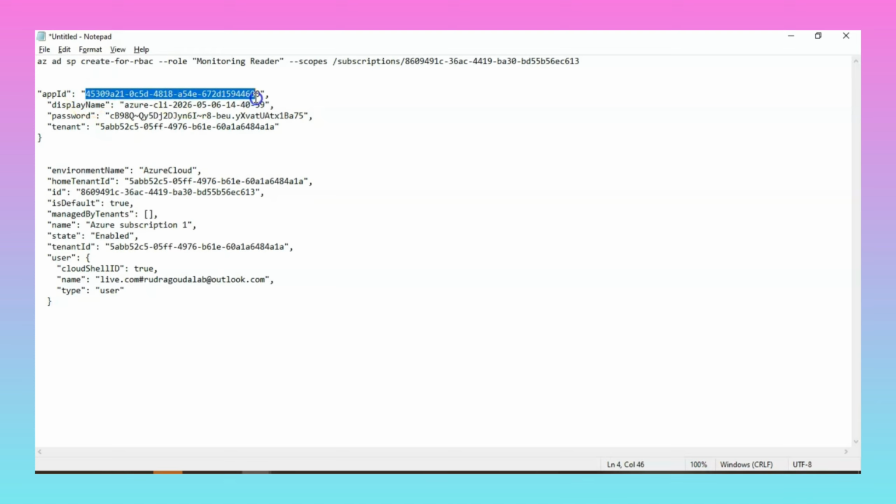So we are ready with a client ID. This is our client ID. Then we need a tenant ID. So do you have the tenant ID? Yes, we have the tenant ID. And do you have the secret key? Yes, we have the secret key as well. You can say the password is nothing but our secret key. So whatever SolarWinds needs to connect with Azure, everything is ready.